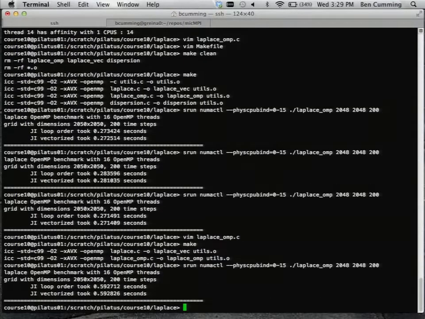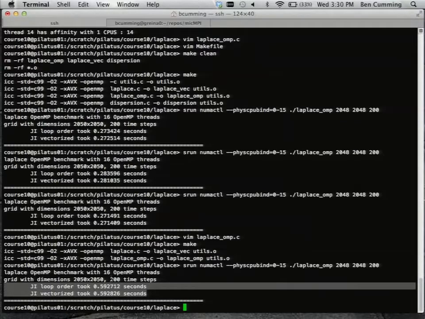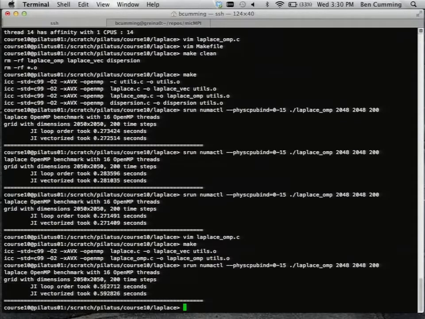Okay, so I don't know what I was thinking there. First of all, I wasn't using srun, which I should have been using. So when I had the OpenMP directives in, the times were 0.27, and when I remove the OpenMP directives and recompile, the times go up to about 0.6. So we've got a factor of 2 speed up just by adding that initialization. Now, that was with affinity equals compact.